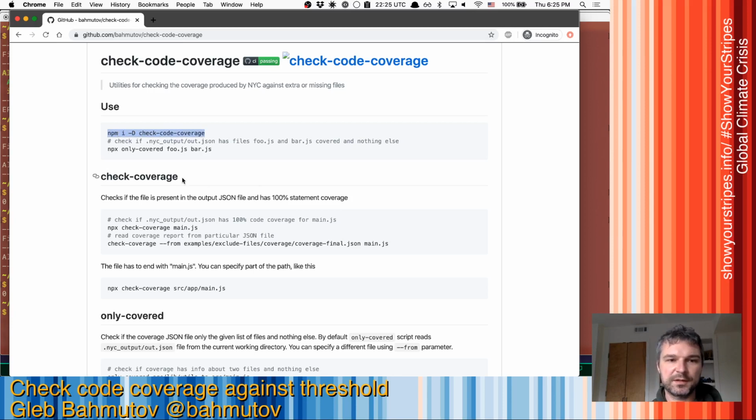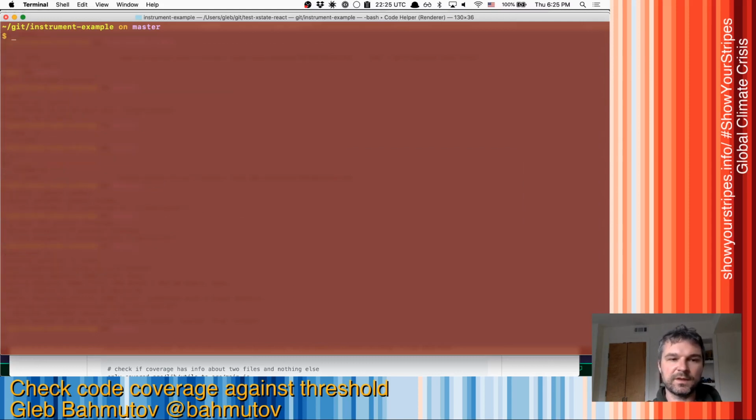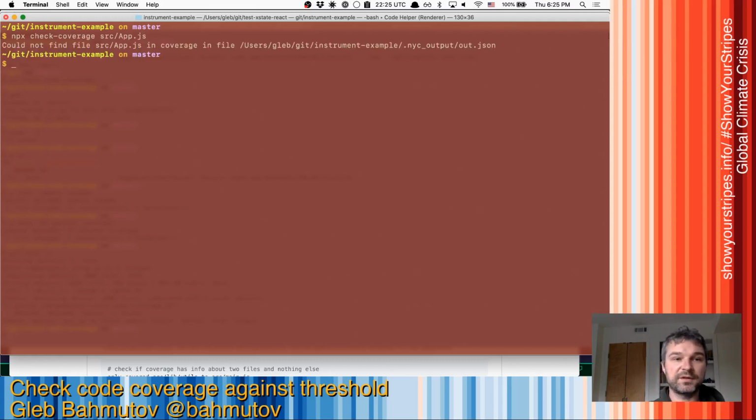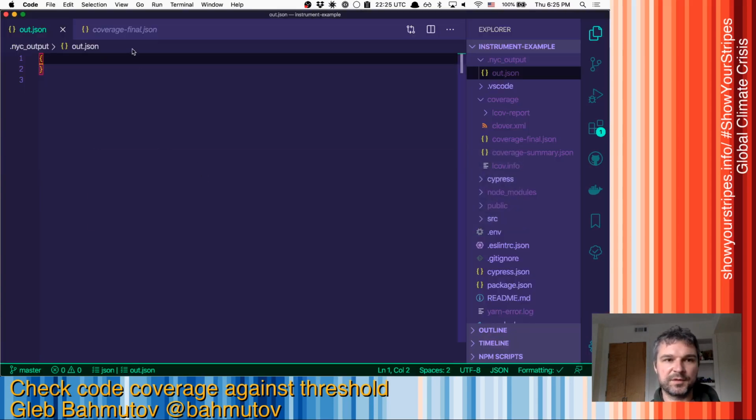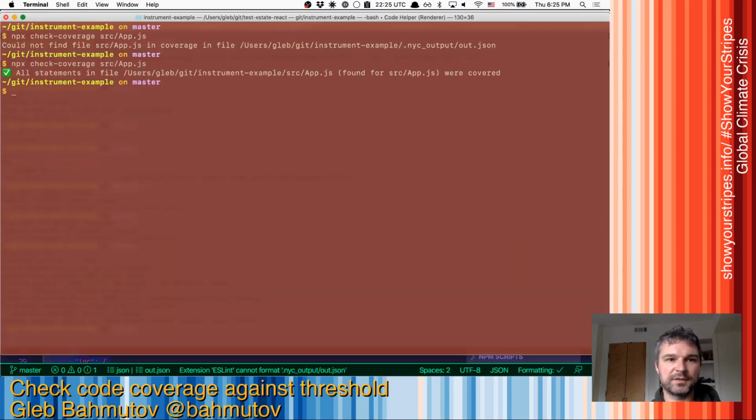One of the scripts is check-coverage. So in my file, I can say npx check-coverage, and then I have to specify the name of a file, so src/app.js. And it says, well, there is no such file in the coverage report. So let me restore it and let me run it again.